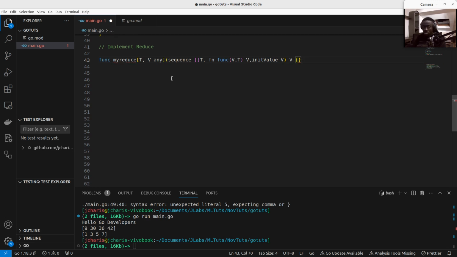Then we need to write our function. So we have a generic function. It takes in a sequence. We apply a function to it, and this function is going to take in two values, the initial value and the other, and then it's going to return some value. So this function returns this, and then we also need an initial value for that particular function, and then we are also going to return the value itself.